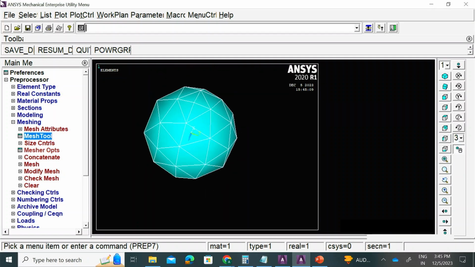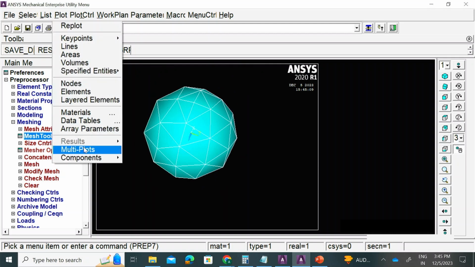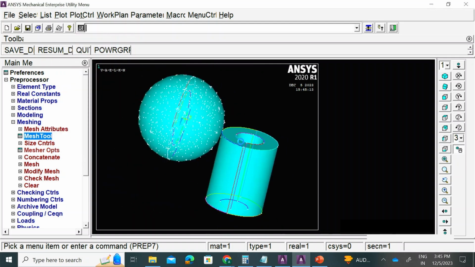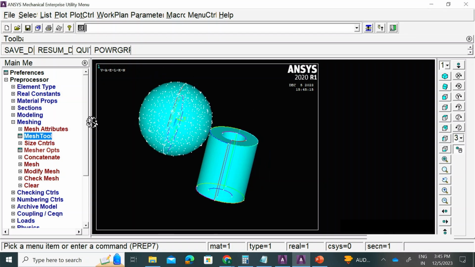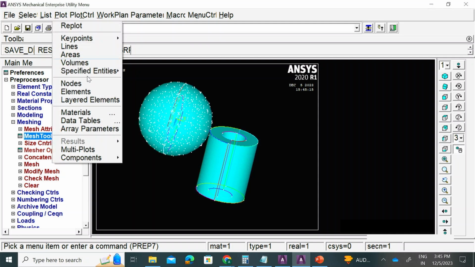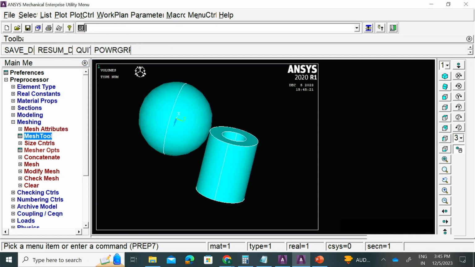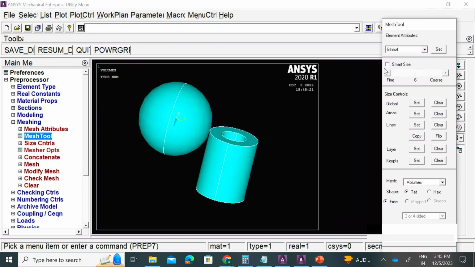I'm just going to skip that because doing that every time is cumbersome. Okay, so here is the first mesh. Then I'm going to plot multi-plots that allows me to look at all the volumes as well as the meshes, right? I could just very well write them as volumes. That way these vanish, right?